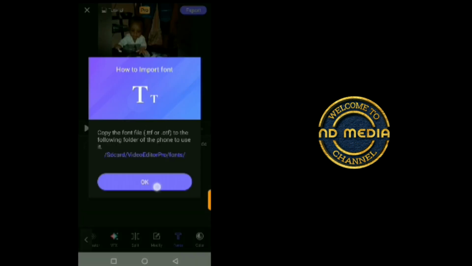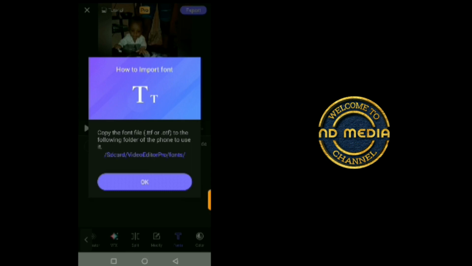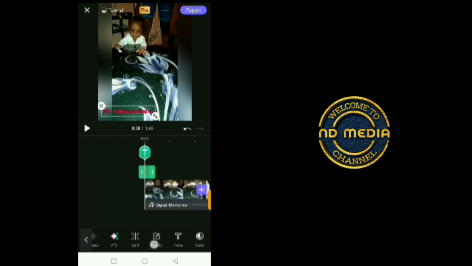If you have a custom font, you can use that as well. So to do that, you need to paste your font in the video editor fonts folder for it to appear here. Then from there, you can just add in your custom fonts. And add in some effects. Some are free and some are paid.